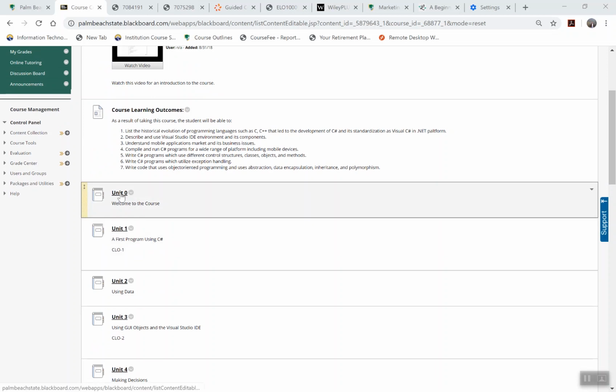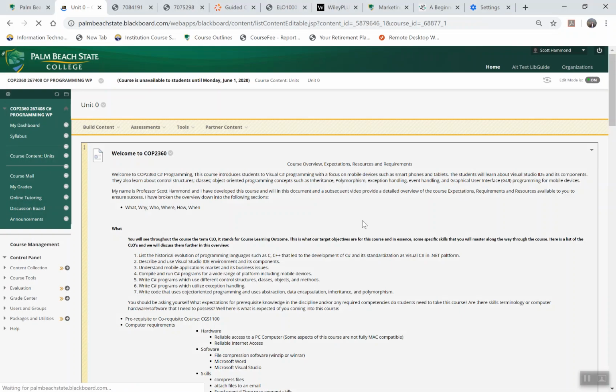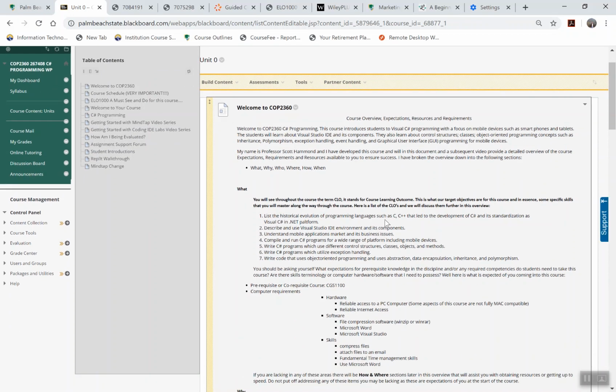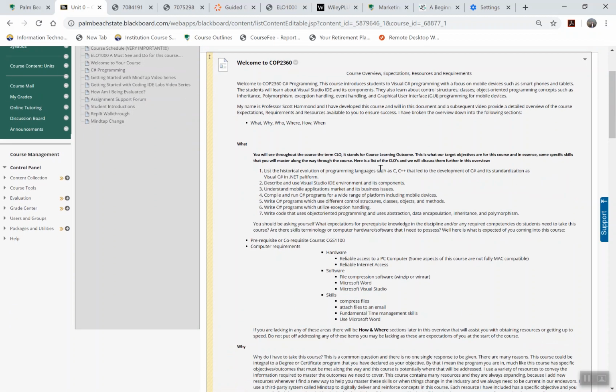Now, let's jump into Unit 0 first. And in Unit 0, I've got a welcome page here that you'll see straight out of the gate. First thing you see. And in here I've got the what's, the whys, the who's, the where, when, how. I've got all of it, at least as much as I can find. And as I find more, I'll add to it.